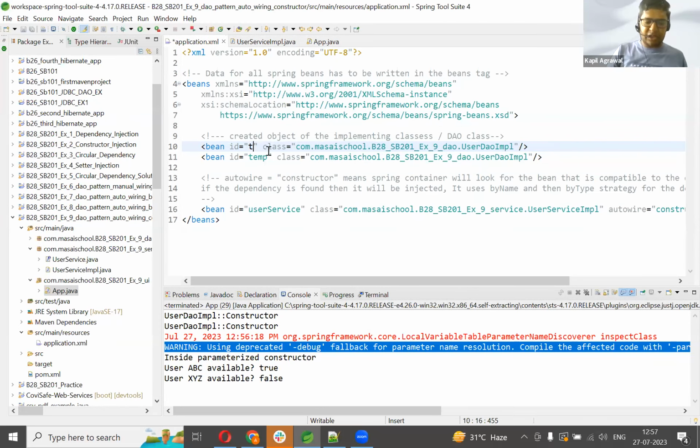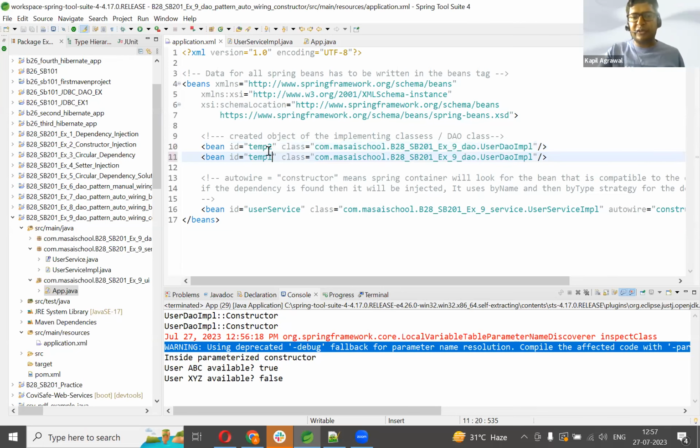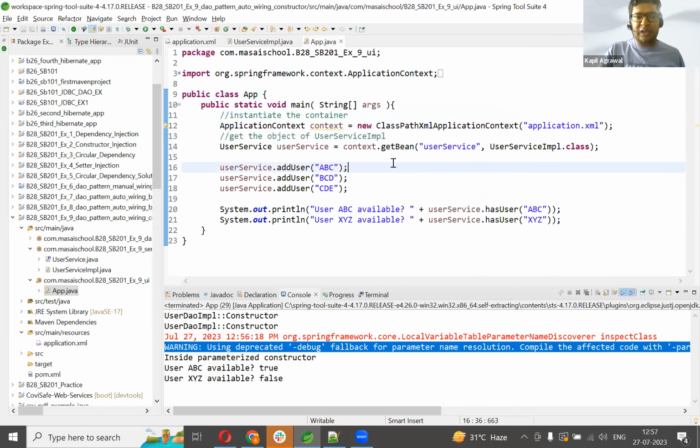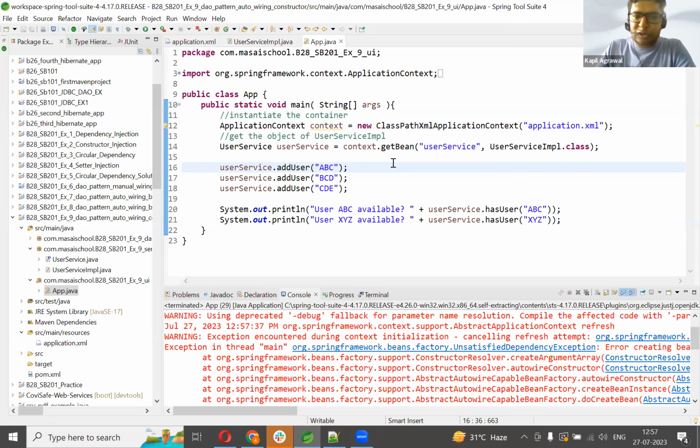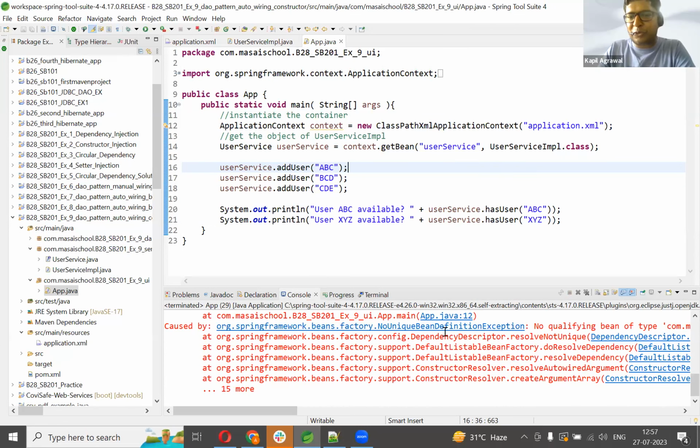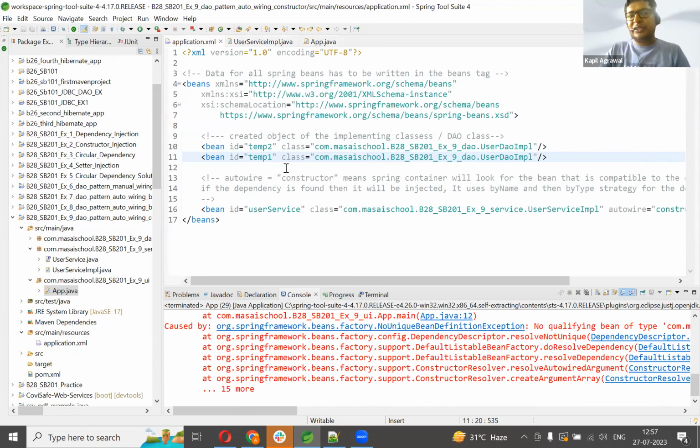But let's say that this time I'm changing the name to temp2 and this is temp1, thereafter Alt Shift X J. So this time can you see that this is again going to be a no unique bean definition exception? Perfect. Yes, it is. So first by name is going to be the winner.